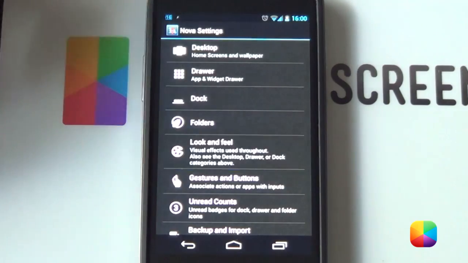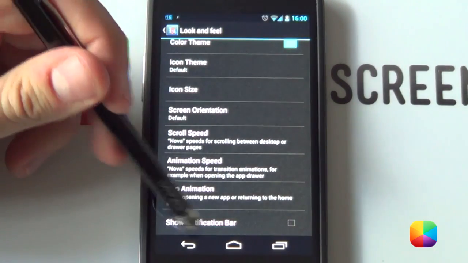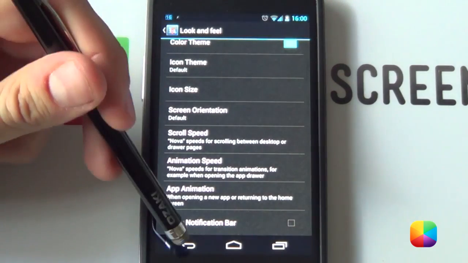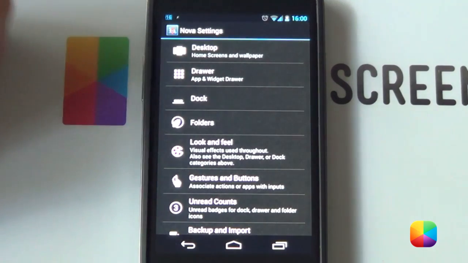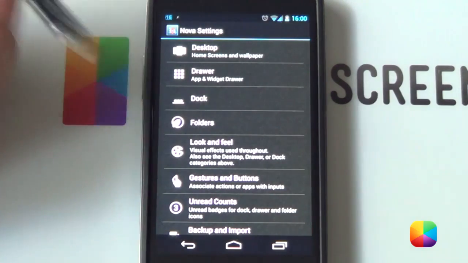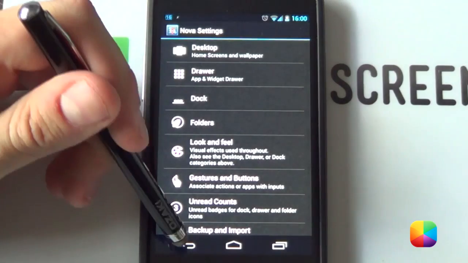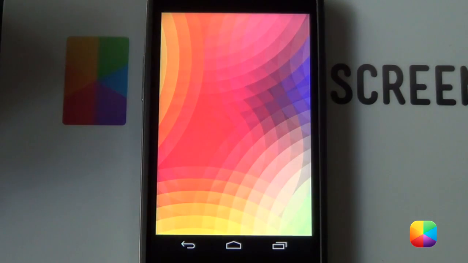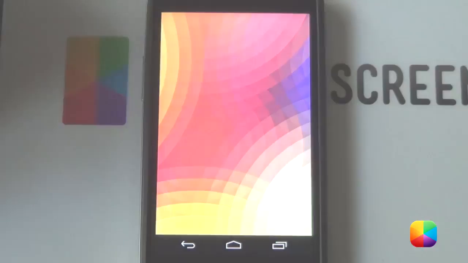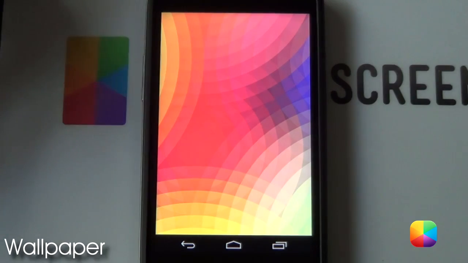Lastly, we just want to go into our look and feel, and we want to scroll down and say disable show notification bar. Don't worry, it's just the one at the top. If you want to get it back, you can always just enable it with a gesture to quickly show it or something like that. So we just need to go back, and then we have our Nova settings complete, ready for the wallpaper. Great, so once you've got your Nova settings set up, we want to go into our wallpaper.